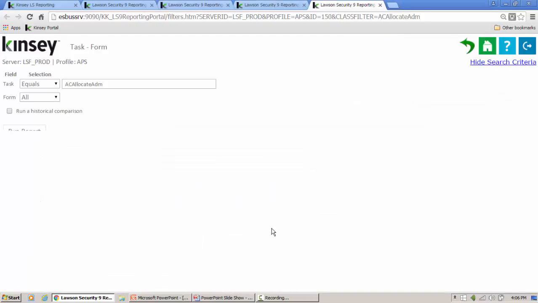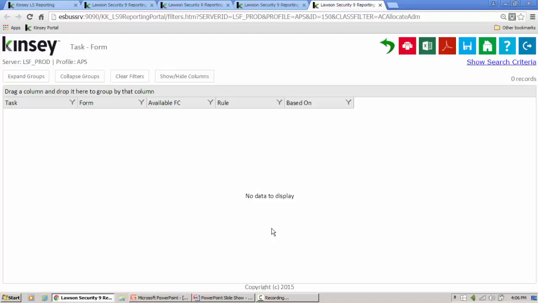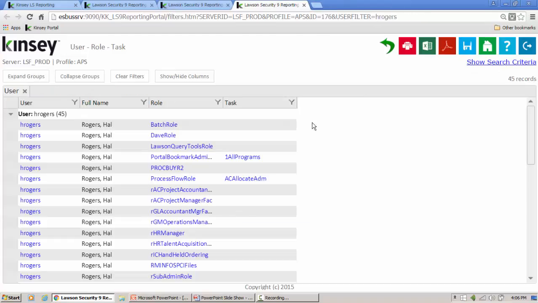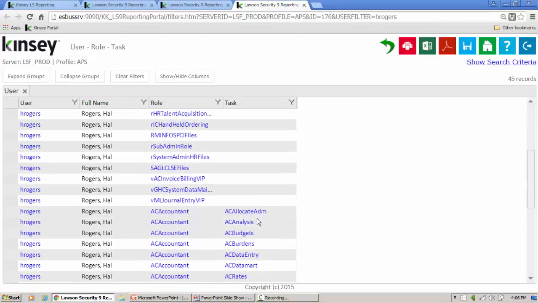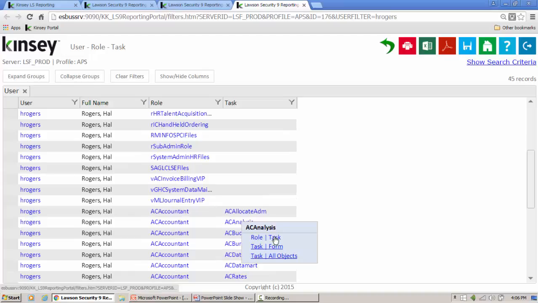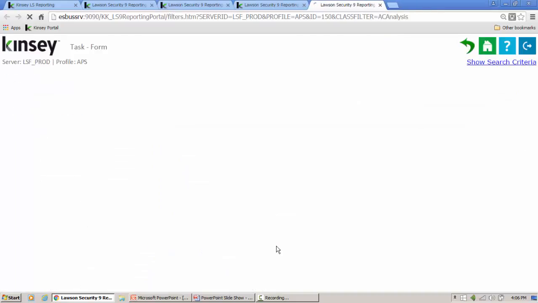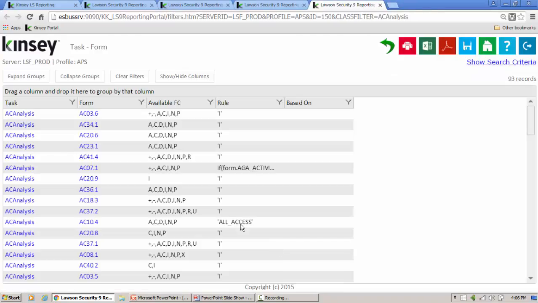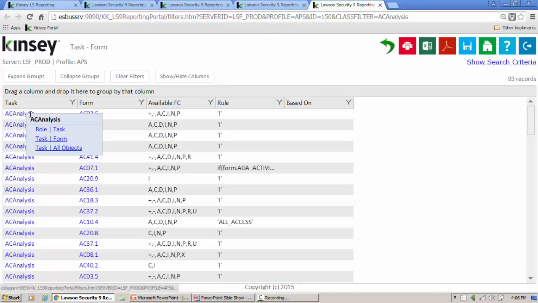So I'll go to task form and I'll see, oh, that doesn't have any, not a very good use of... let me see if I have something here. I'll go to AC Analysis, go to task form, and I'll see all the forms and the rules that live within that task, AC Analysis. Right?